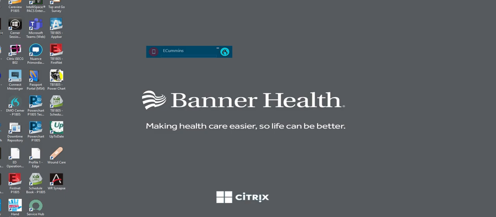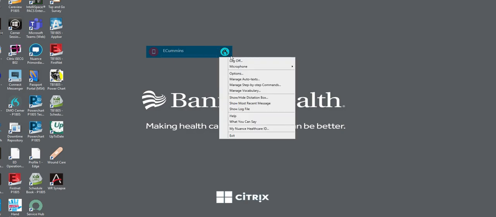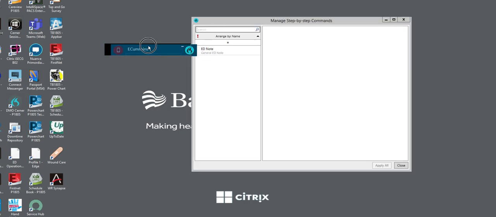How to get Dragon to actually insert all of these templates. So once you open up your Dragon, you want to click the menu, and you're going to see there Manage Step-by-Step Commands. Go ahead and click that. And here you can see I have my ED note.